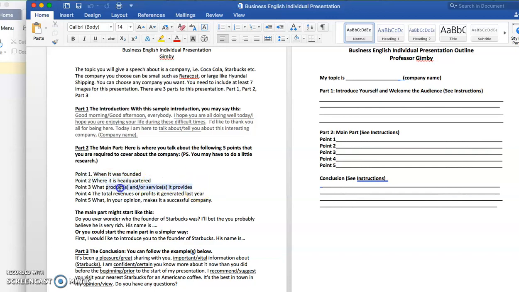Point number 3, what the products or services are that it provides. Point number 4, the total profits or revenues it generated last year. And you're also going to talk about what, in your opinion, makes it a successful company. Each time you move on to a point, you're going to show a new image. So you have your introduction image, that's one image, and then your 5 points, that's a total of 6 images now.